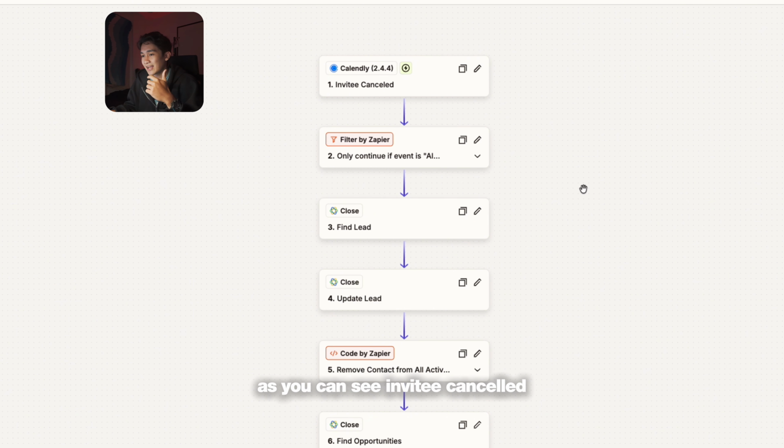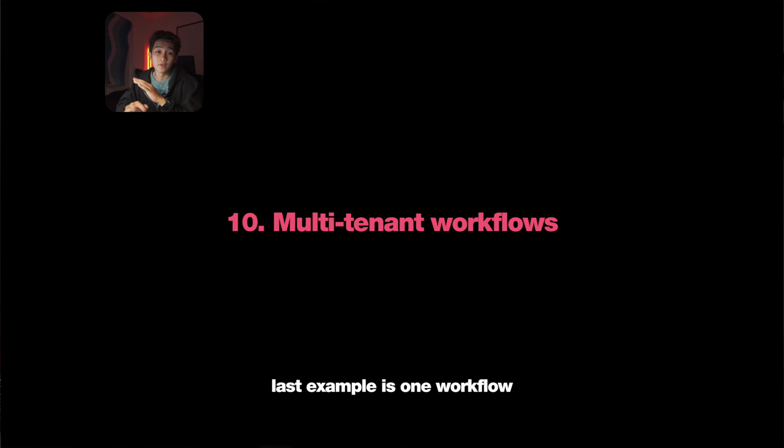As you can see, invitee canceled. We update the lead in our CRM, and we update our Google Sheets, send a Discord message, and all the good stuff. So yeah, last example is one workflow for many clients.